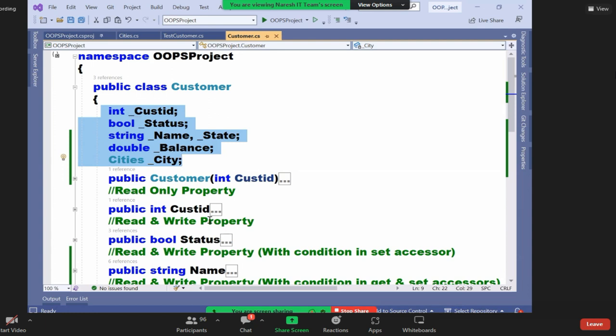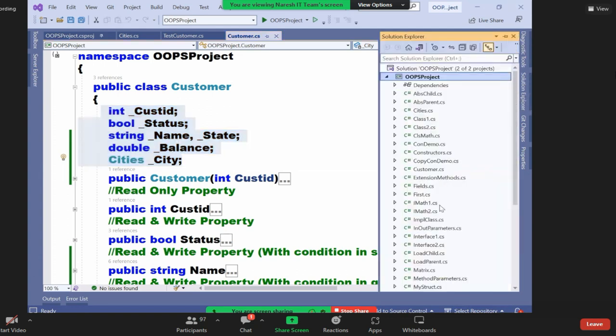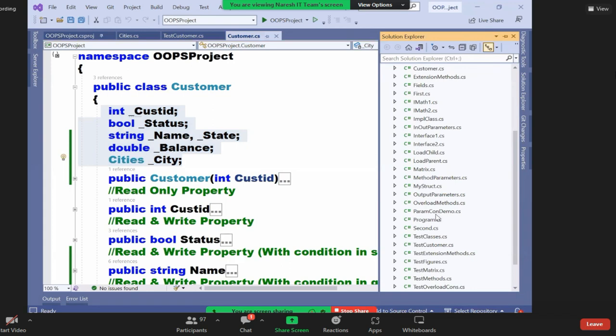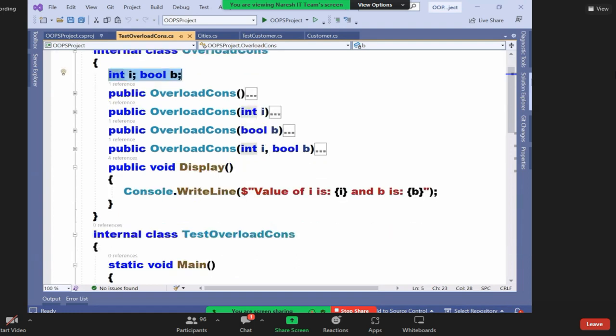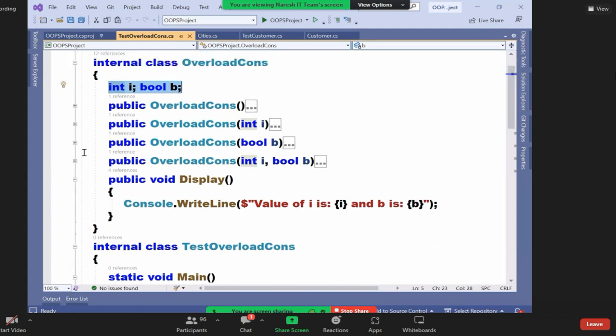One day we learned about constructor overloading. Remember? In this example, you remember there are two fields here. I want to initialize them in a mix and match combination. If you want to initialize in a mix and match combination, we defined 4 constructors in the code. First one, default. Second one, initializing only I. Third one, initializing B. Fourth one, initializing I and B.